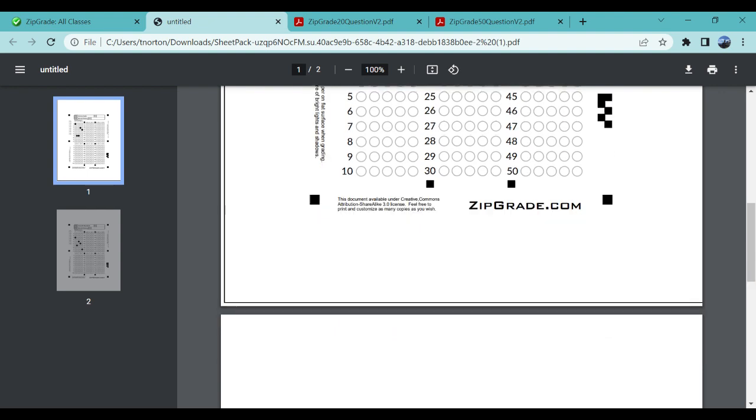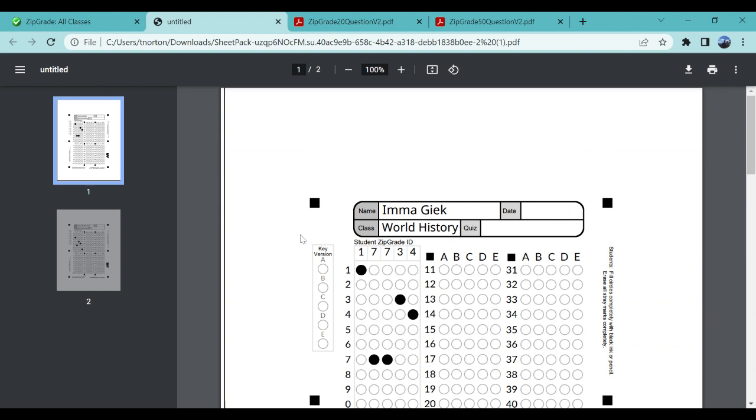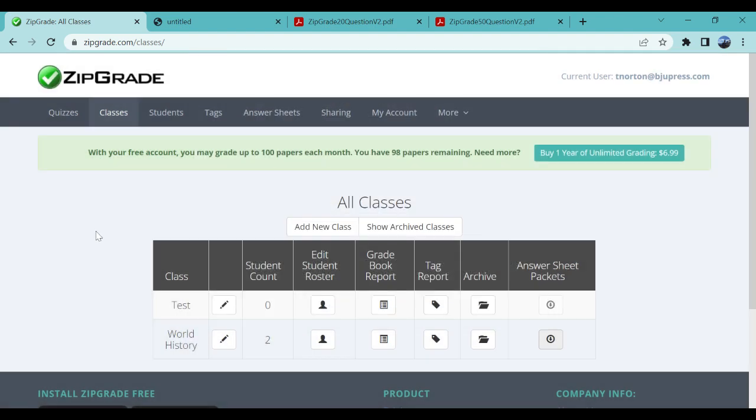So that will make things a little simpler under students. Of course, you'll have to make sure that each student gets the right test for these, but then they can use this as they're taking their test, and you'll be able to easily grade these and get them returned to your students. So that's ZipGrade.